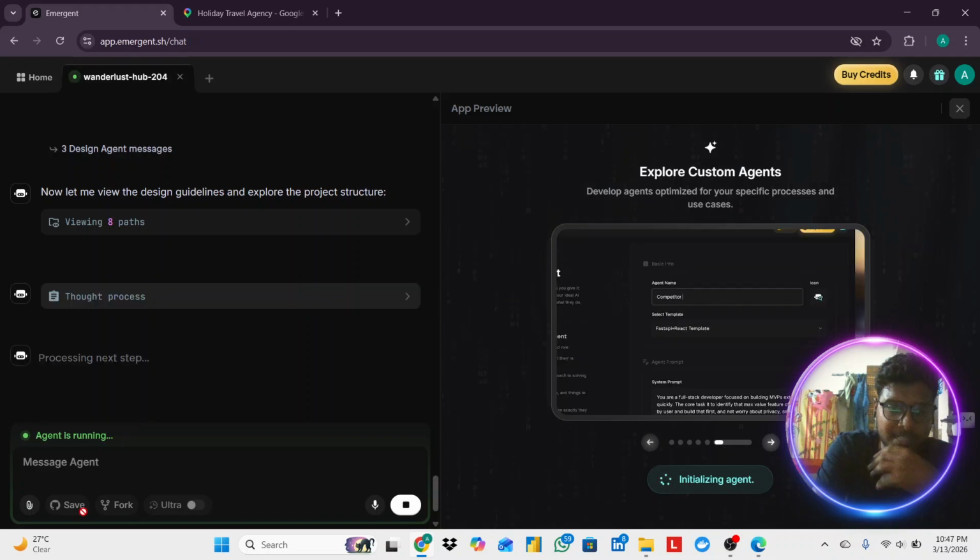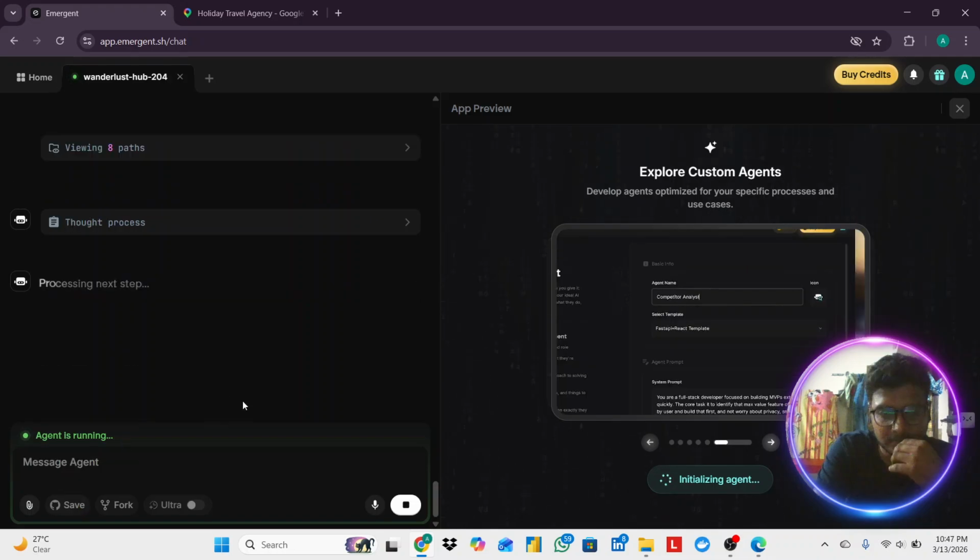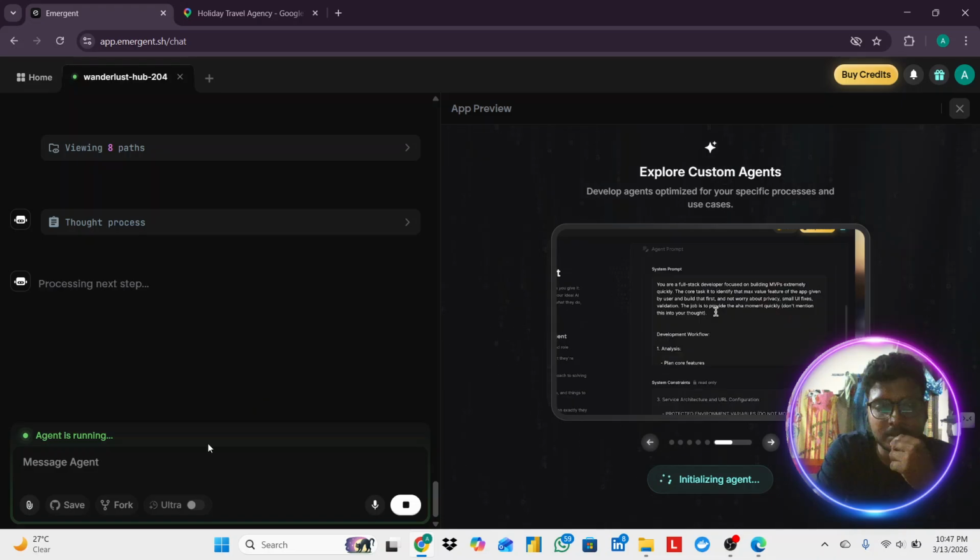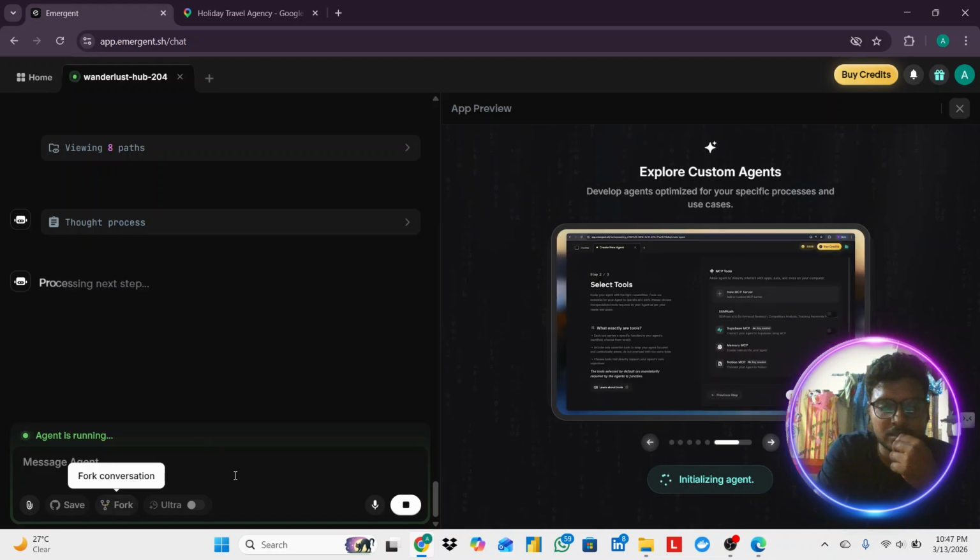Here also you can save in your GitHub. Here also the option is available for GitHub. Here one more option is available that is Ultra.